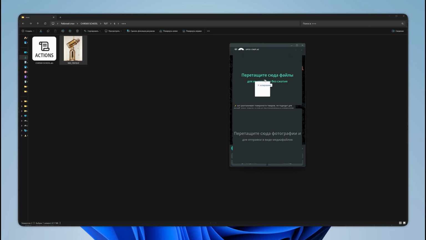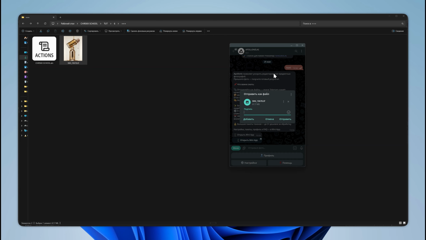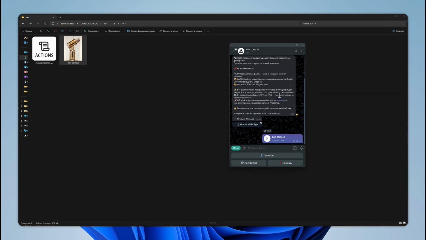Next, just drag the file into the bot. Please note that you should attach the file as a file, because some people send it as a photo, and as a result, Telegram compresses everything and you end up with an unclear result. So make sure to send it as a file. The bot supports PSD, TIFF, JPEG, and PNG. You can even send a Dropbox link, a Google Drive link, or a Yandex Disk link. It will download everything itself, process it, and send you the finished result. It's all quite simple. You send it, now everything is uploading.